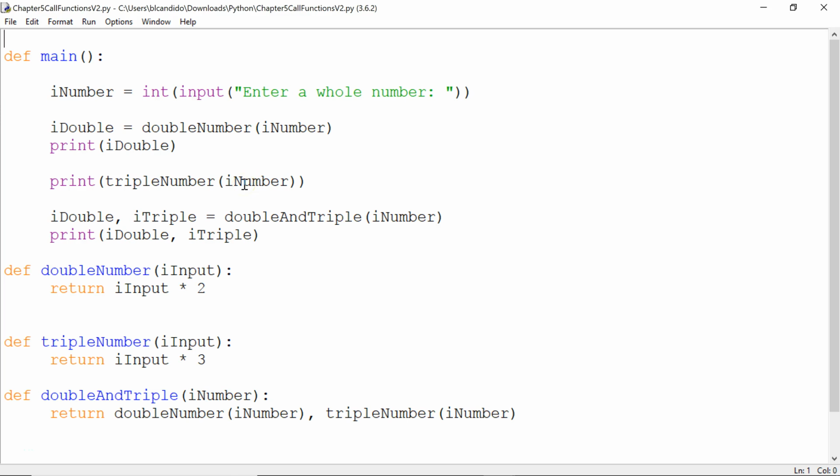Hello class. In this example we take the one we just did previously, or the one listed previously in Blackboard, and we add to it. So the name of this one is Chapter 5, called Functions V2, V2 being version 2.